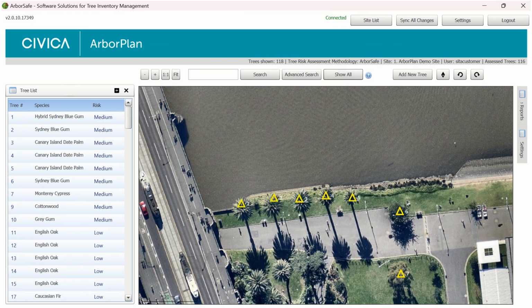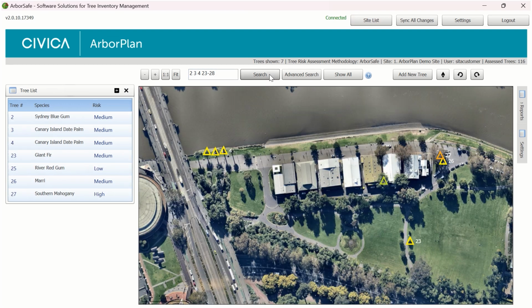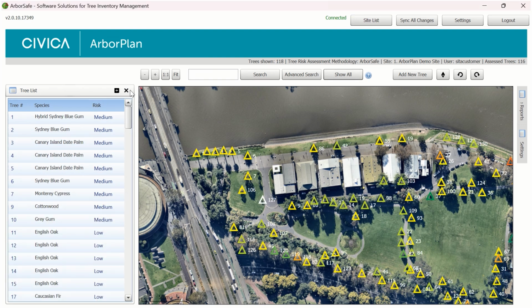For a multiple tree search, you can either type single trees with a single space between them, like so, or a group of trees such as 23 to 28 using a hyphen between the tree numbers, or a mixture of both. And then click Search. When you do this, the multiple trees you have requested to search will be displayed on your map. So let's get all our trees back again, Show All.